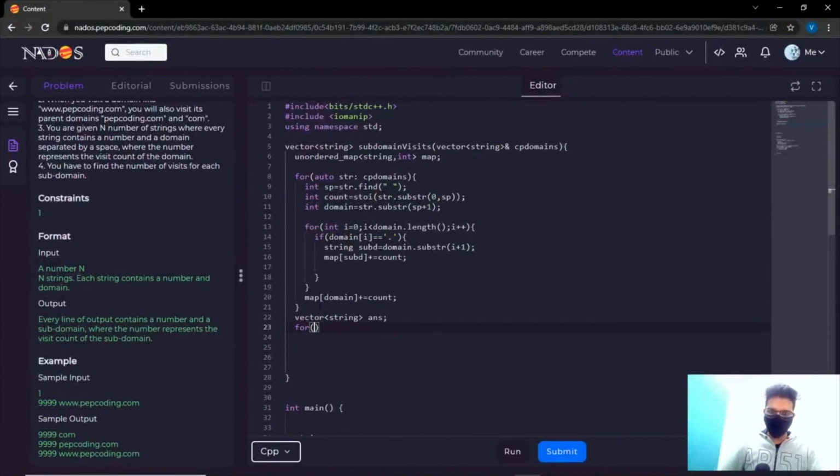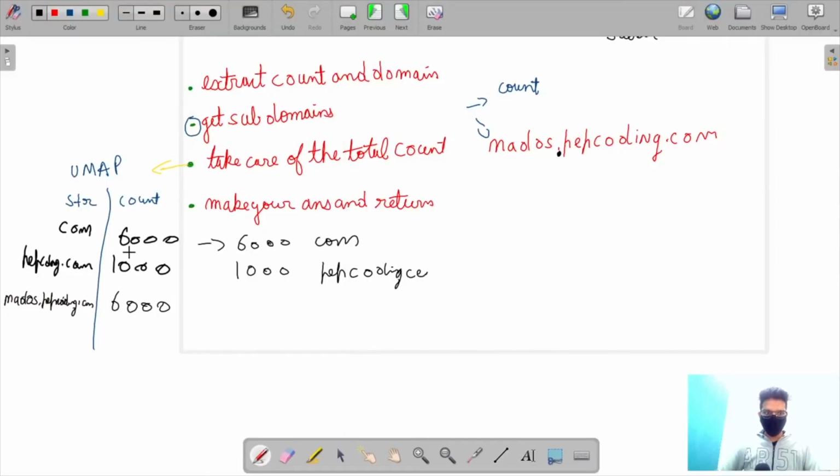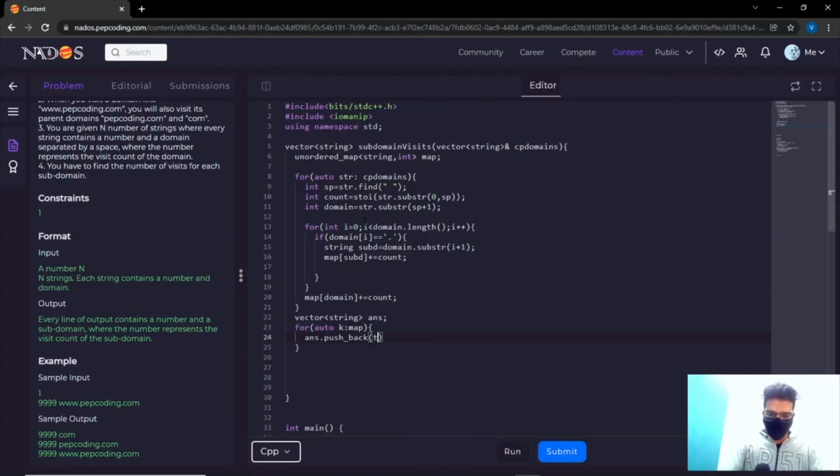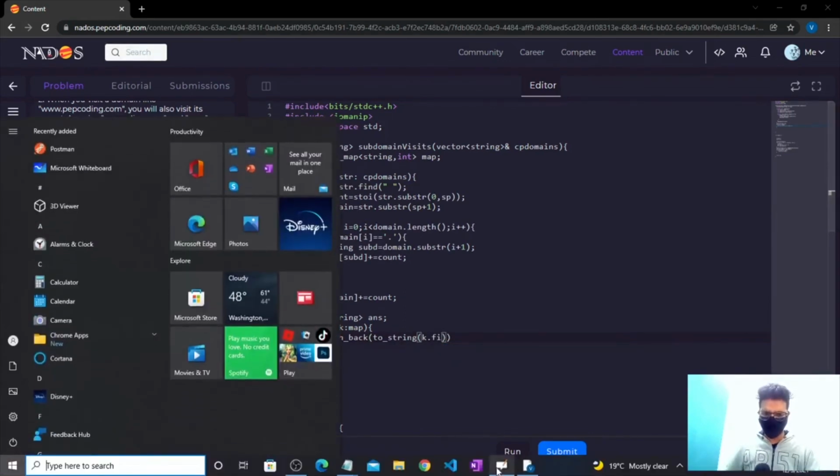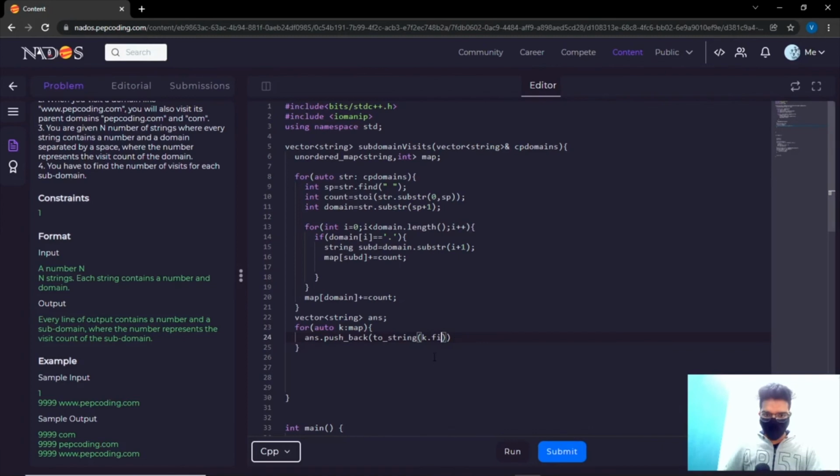So we know that we need to get elements from the map, so we traverse our map, right? Now in our answer, we simply push back our string. First we have to push the number of times we visited, and it's an integer value, as you know. So we are going to convert it into a string. So push back to_string of k.second, I think it's second or first. Yeah, k.second.